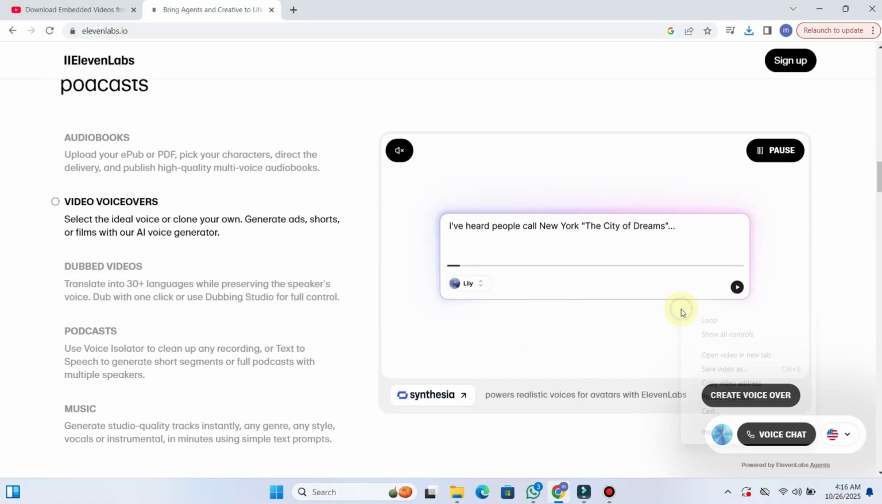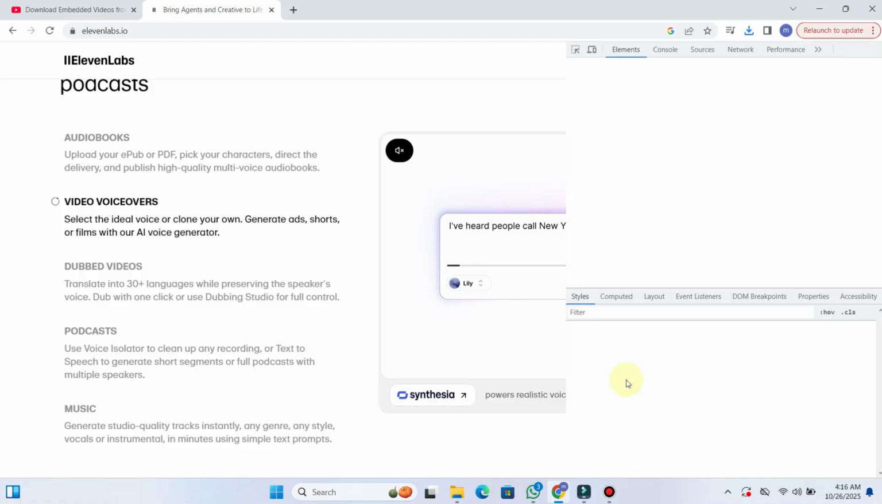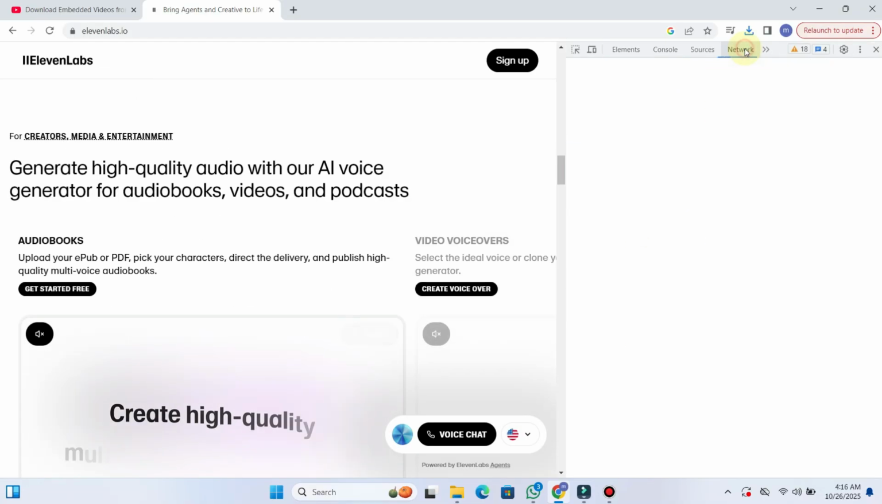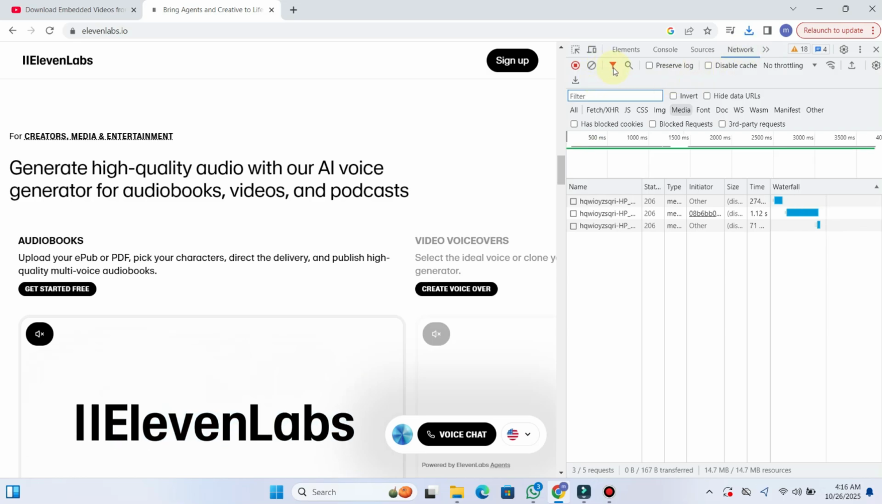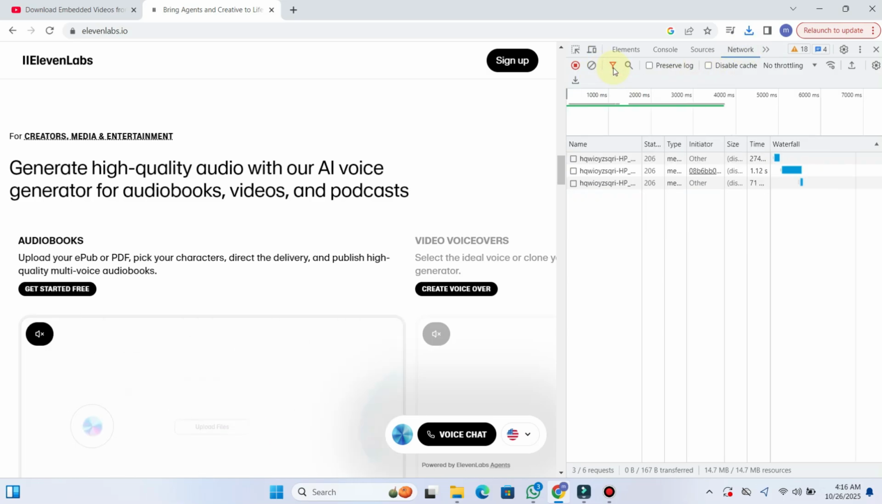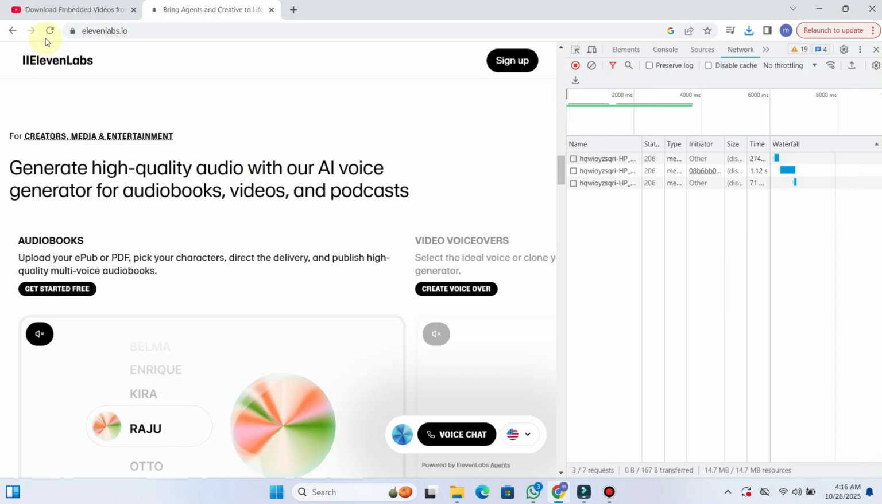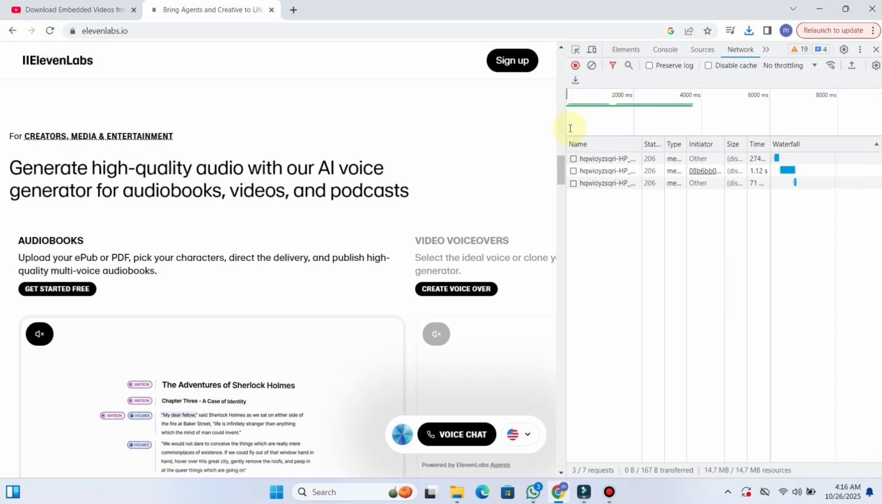Press F12 to open the Inspect Elements, or simply right-click on the video and choose Inspect. Next, go to the Network tab and click on the filter icon. Then select the Media option. Now, play the video. If nothing appears, just refresh the page.